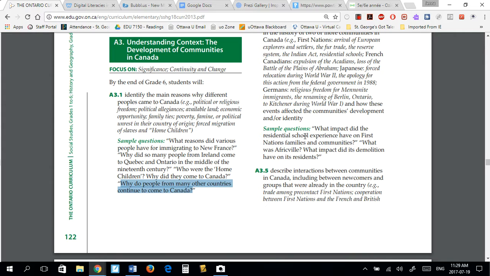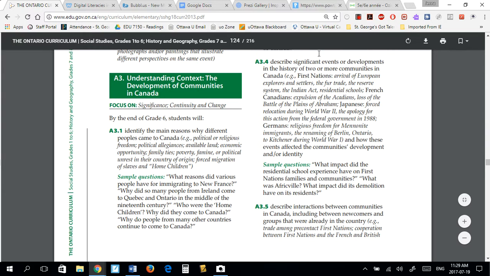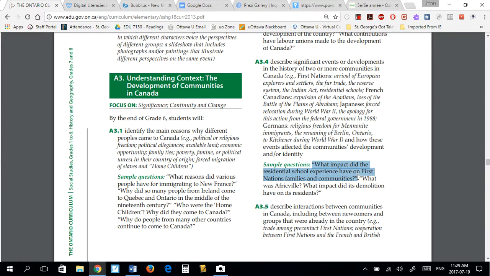For example, the expectation A3.4 gives us sample questions. So, what impact did the residential school experience have on First Nations communities and families? Model how a better open-ended question would be, how has the residential school experience impacted First Nations families and communities? This helps students develop more open-ended questioning, and they can tweak them from here.